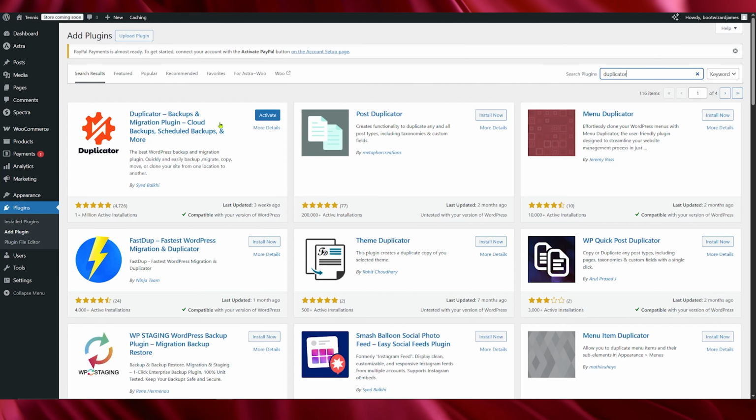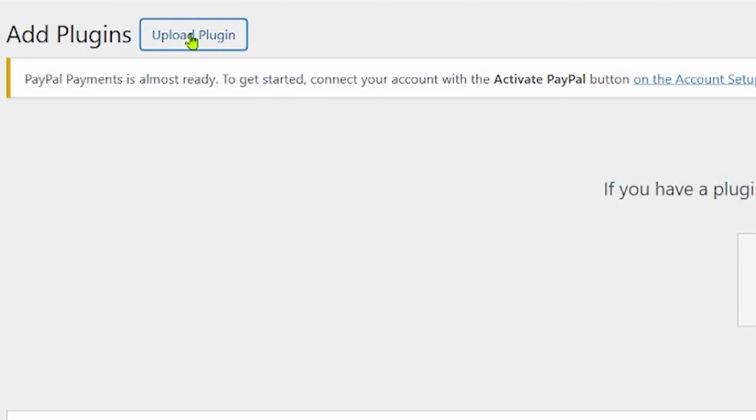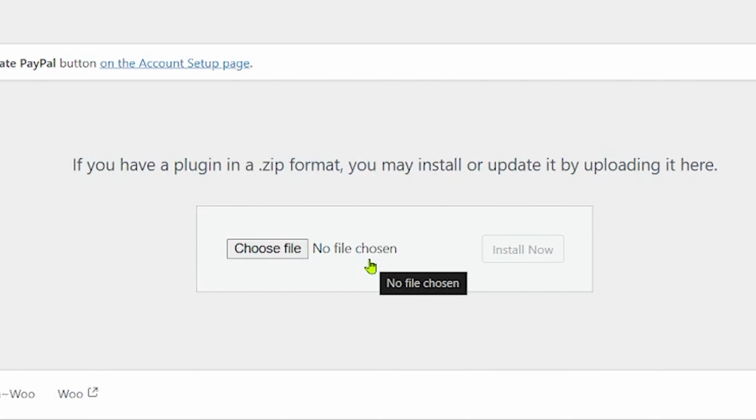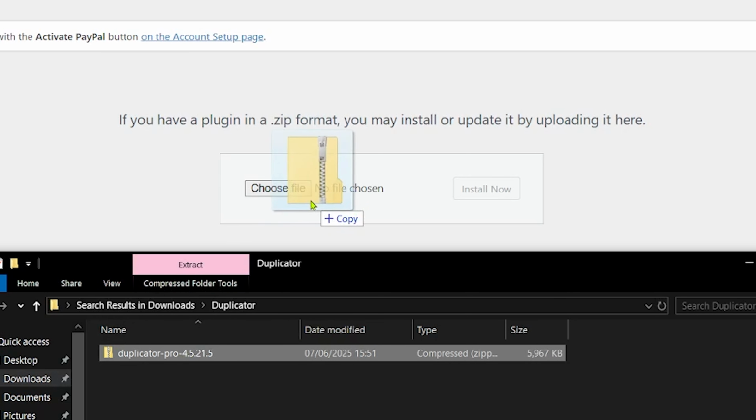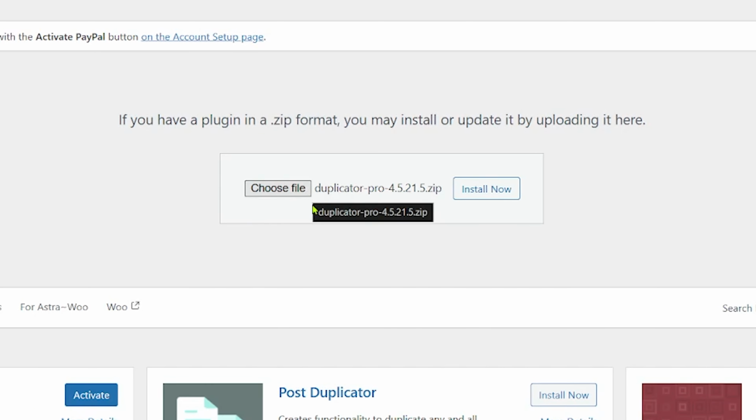Now, this will absolutely do the job for step number 1. Completely fine, no problems at all. However, for steps 2 and 3, we're going to need Duplicator Pro, which is slightly different. So if you have Duplicator Pro, or you want to do all 3 of these steps, then what you want to do is go to upload plugin just here, and you want to drop your Duplicator Pro file, which I have just here, into there. Once that's in there, just click on install now.